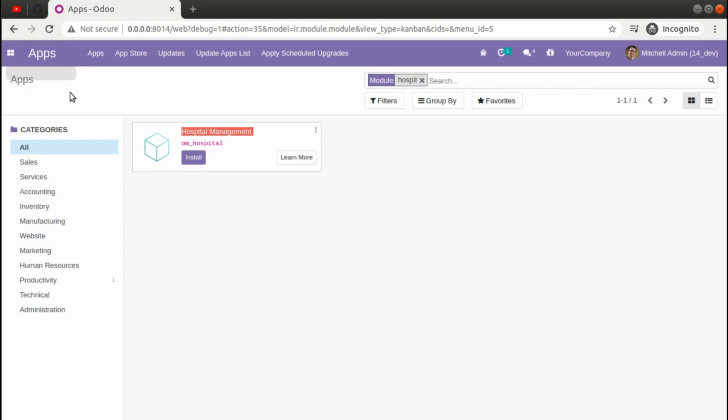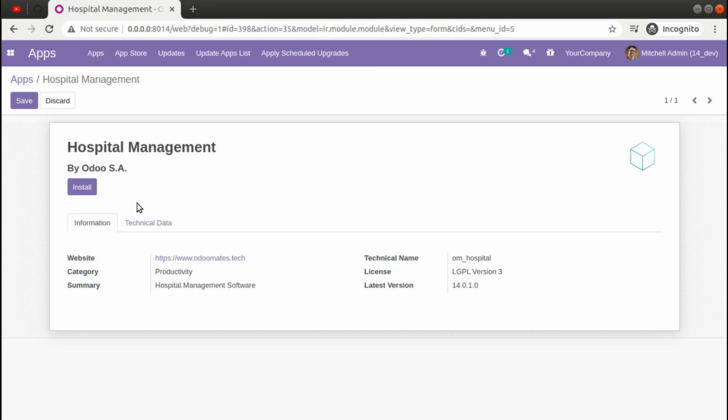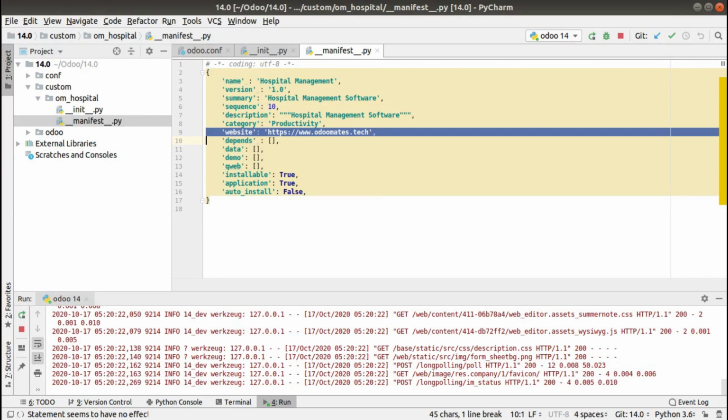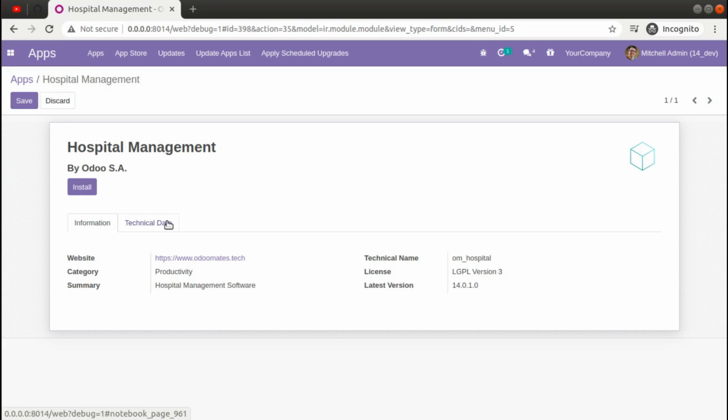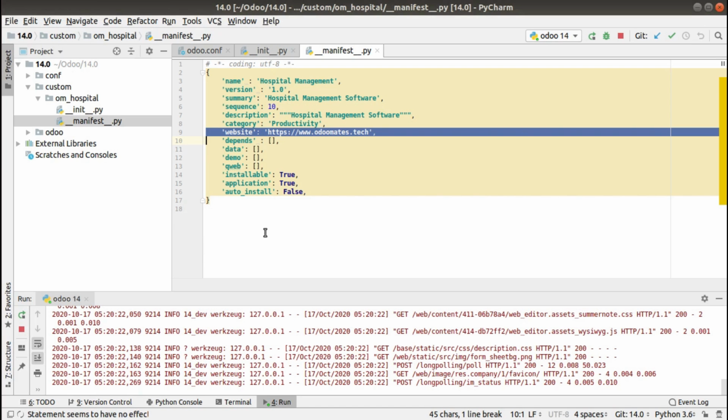If I click on more info or module info, you can see the website is https://odoomates.tech, which we have given inside the manifest file, and all the details that you have set inside the manifest file will be listed inside the apps page. Here you can see category is productivity, summary, hospital management software, technical name is om_hospital, license. Right now you can see we haven't set any license here.